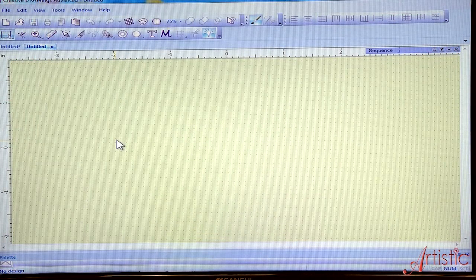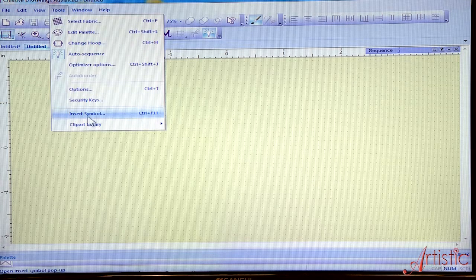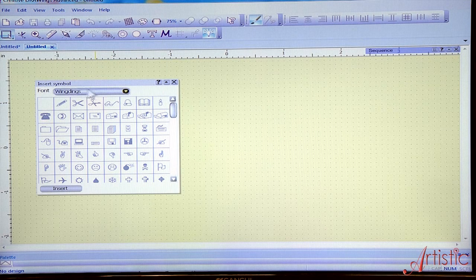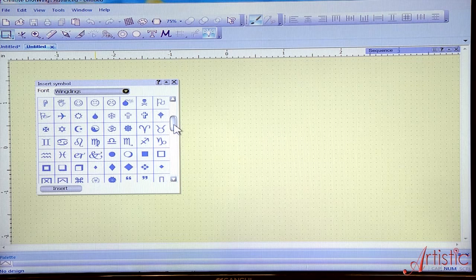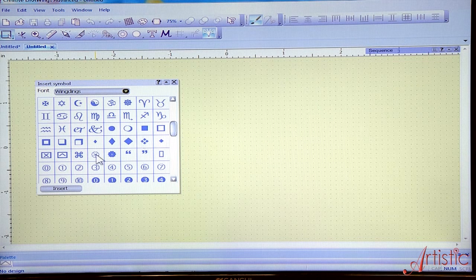We're going to go ahead and open up some clip art that is in the artistic software. All right. I'm going to show you where we're going to go to get this design. It is going to be under Tools and Insert Symbols. Now, Wingdings is a font that is installed on any computer. As we scroll down, we're going to eventually see that little flower that I'm going to use. So I'm going to select that flower right there. I'm going to say Insert.